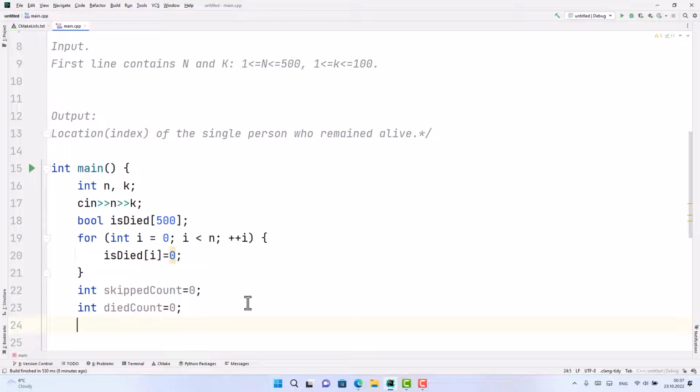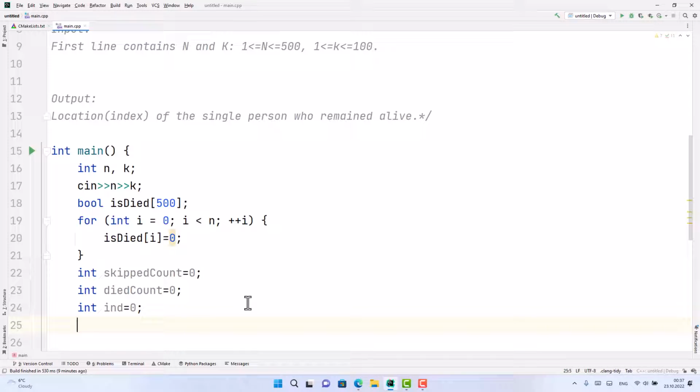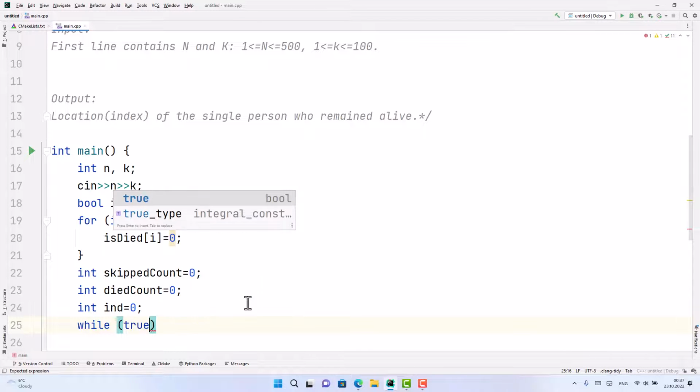And we need the index, so we loop through the array one by one, check whether the soldier is dead, and if not, we skip k soldiers, where k means one soldier, and then kill the k-th soldier. We set each k-th soldier as dead. Okay, so let's start. We will use a while loop with true, because we will stop it by a condition inside the loop.